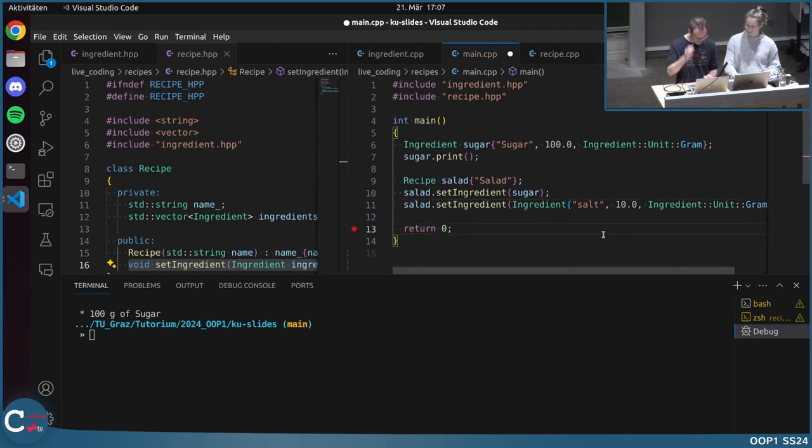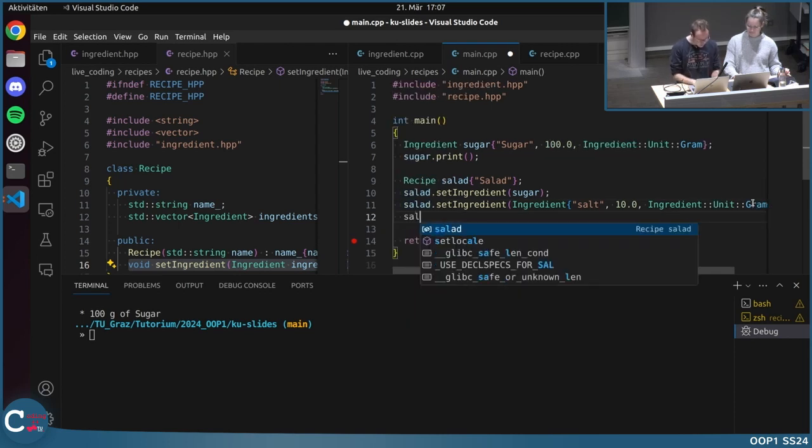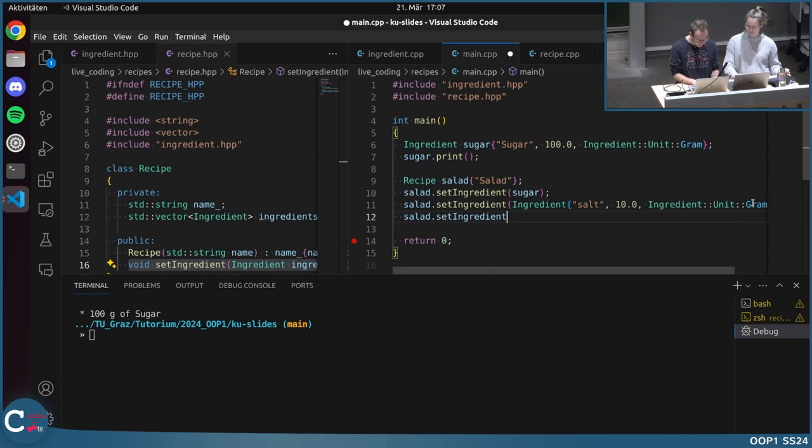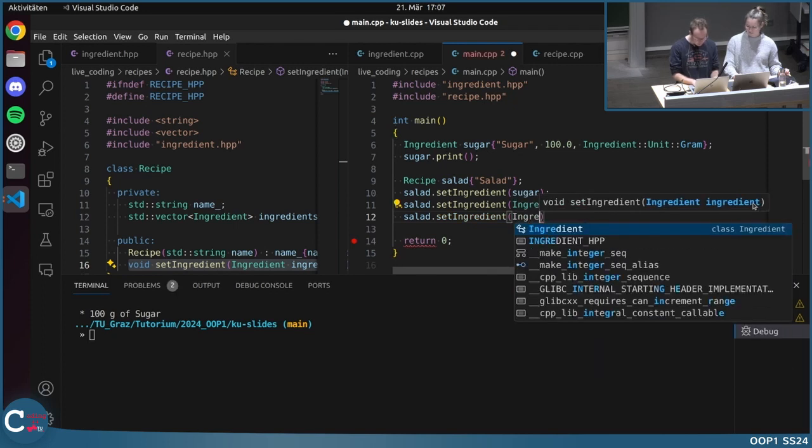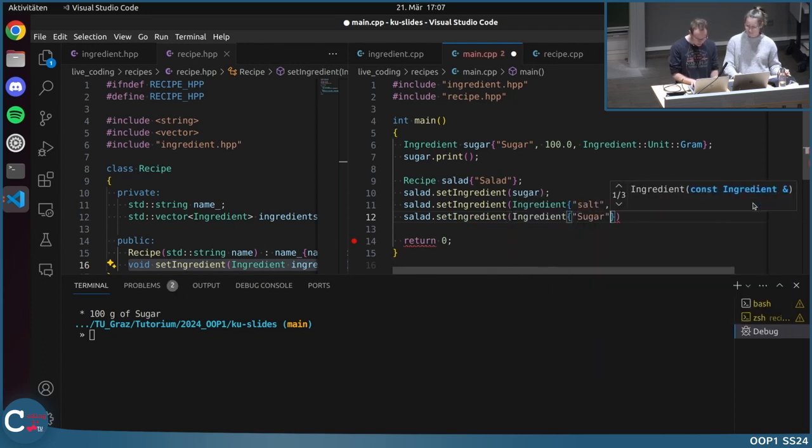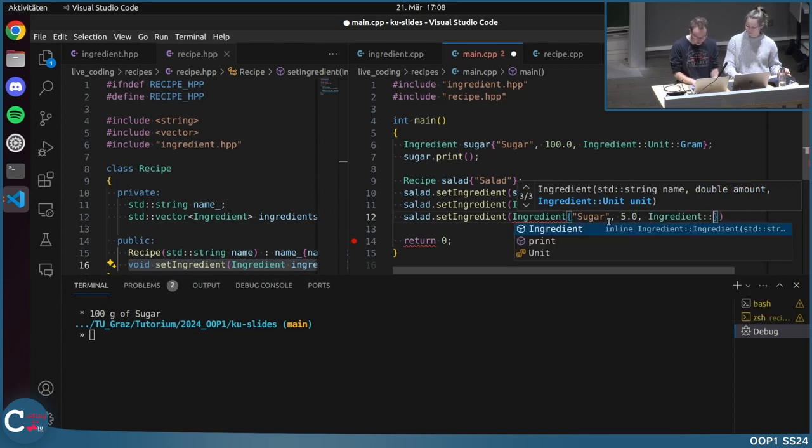Okay. And maybe at a later stage, I think, okay, this sugar is not very useful in our salad. And not 100 grams of sugar. Maybe we should reduce that a bit, very tiny little bit. So now I want to do something like set ingredient and pass now a sugar. I probably should name the salt with capitals and say, okay, now I just insert 5 grams of sugar into our salad.